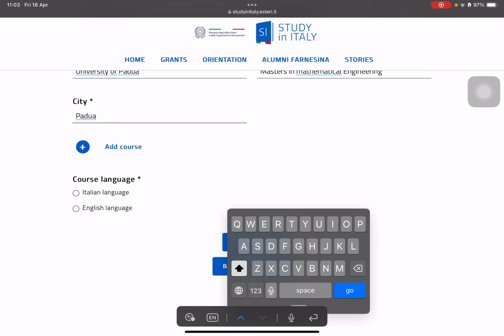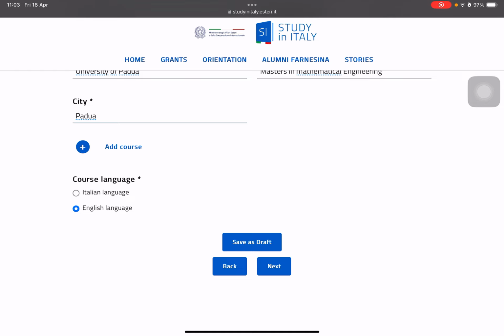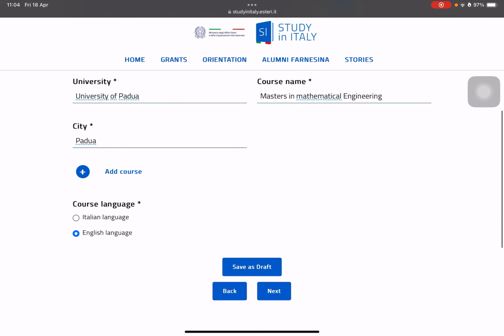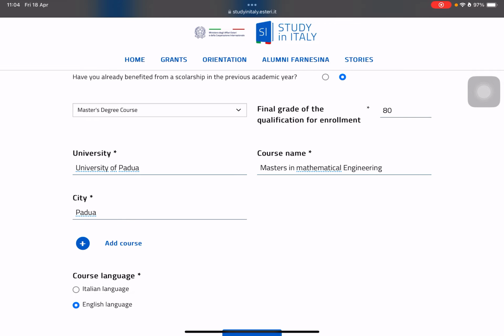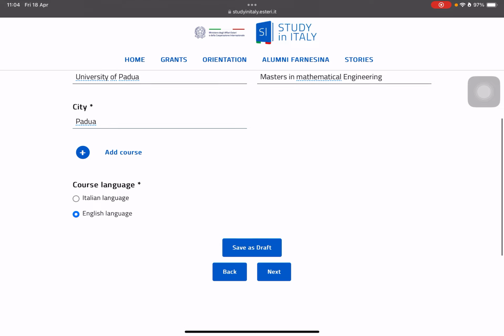So course language. The program you are going to do, is it an English taught program or Italian? If it is English, you select English. Now here, you can save this one as a draft so that you wouldn't lose any information, even if, let's say, for instance, you log out now and then log in later to complete your application. So this is very important. Save it as draft before you move to the next. If we save this one as draft, then anytime you can have access to all the information you've provided here, even if you log out. So now I'm going to next.